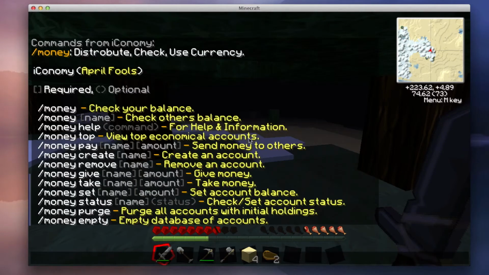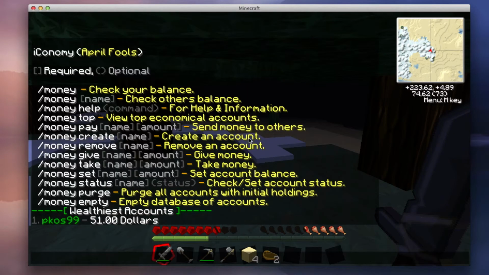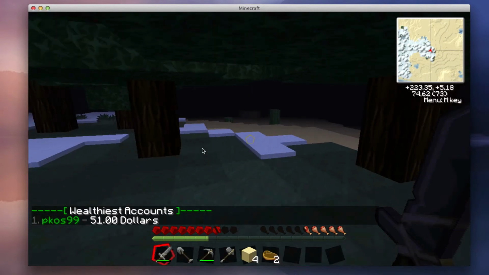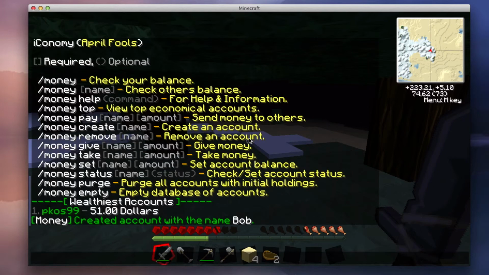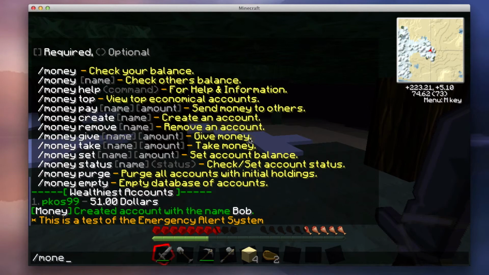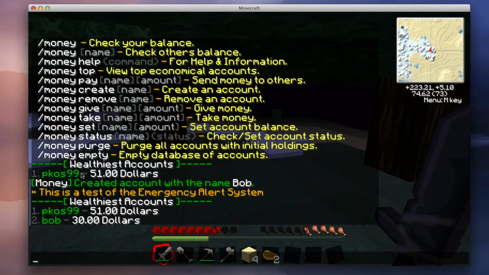Now here's a really fun one. You could do /money top, and then you can find out all the wealthiest accounts. So if I create a new account, the command here says /money create, and I could just call it Bob or something like that. So we could do /money top. It'll give us the first 5. Since Bob's default, he gets automatically 30 bucks. Of course, you can change that in the configuration file as well.